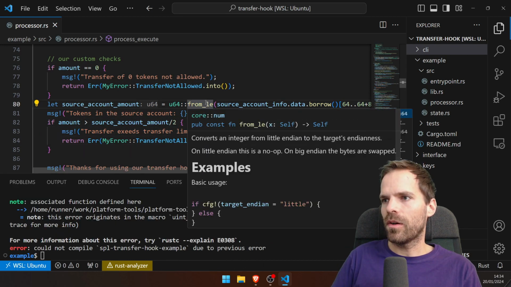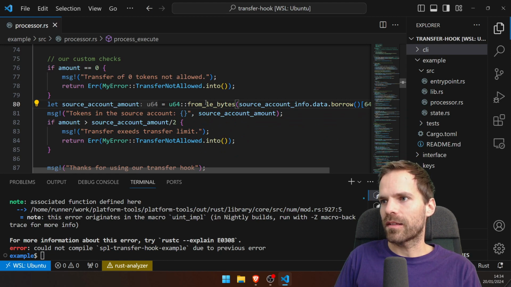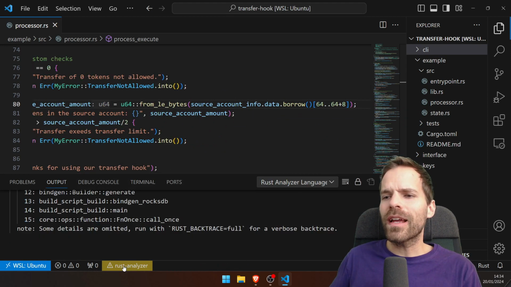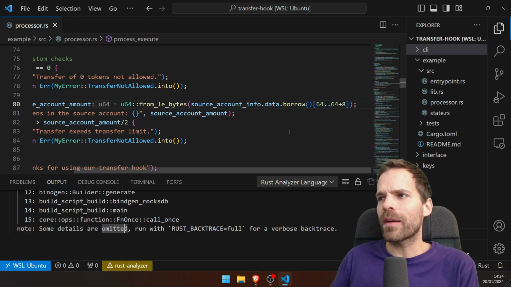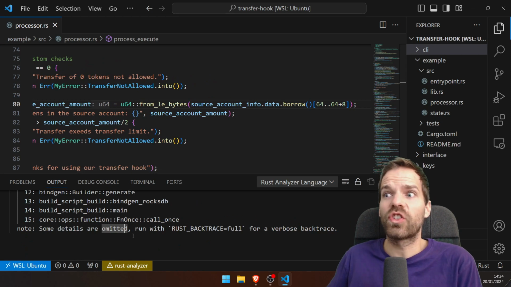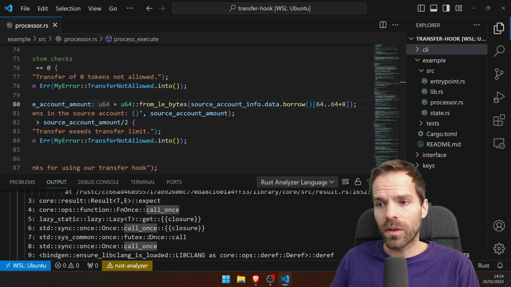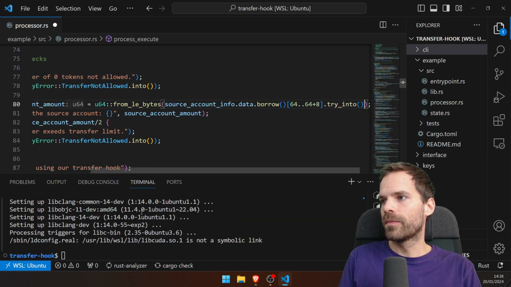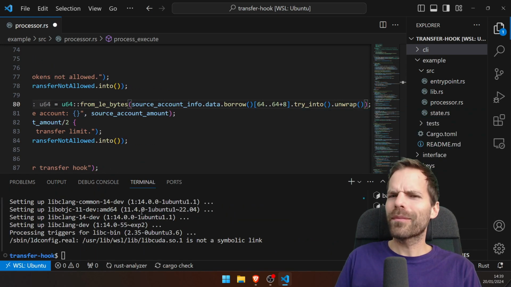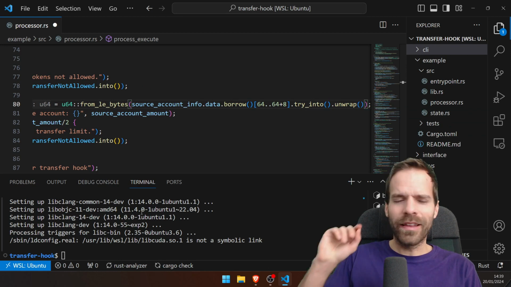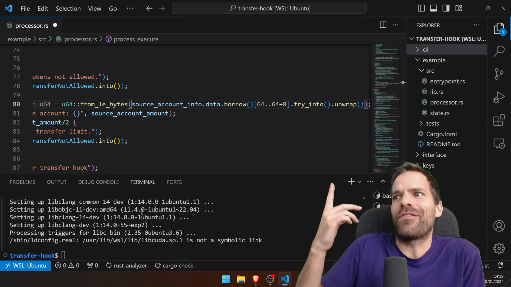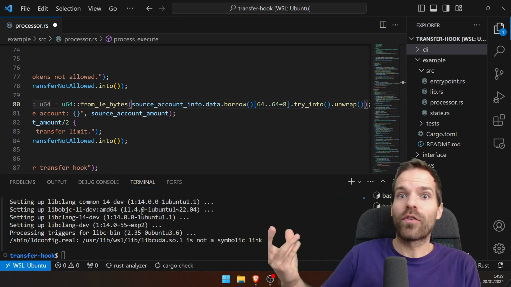Let's check that. Oh, from little endian bytes is what I want. Rust Analyzer, why do you not tell me this? I would really like to see this already before needing to compile it every time. What's going on with you? So I try into and then I unwrap. By now I'm pretty confident with Rust. In the beginning I was like, what does that even all mean? And now I'm like, yeah, of course.